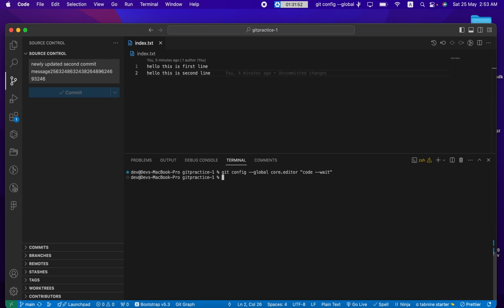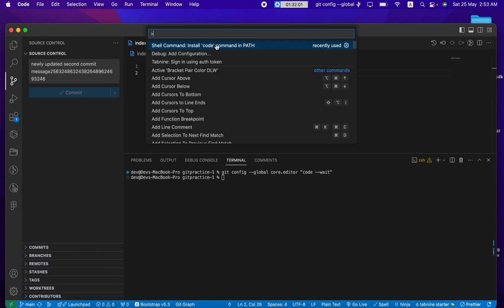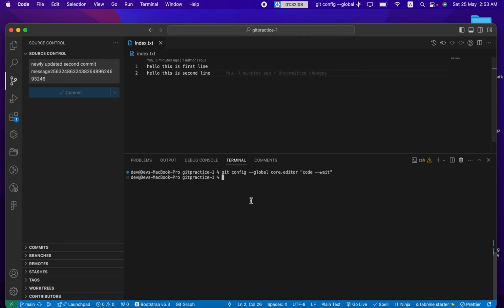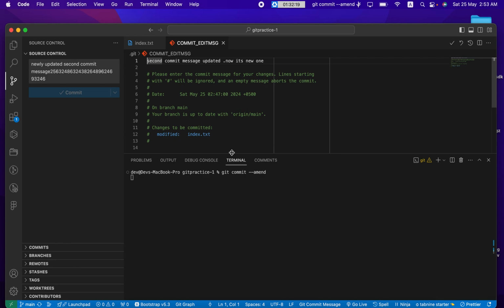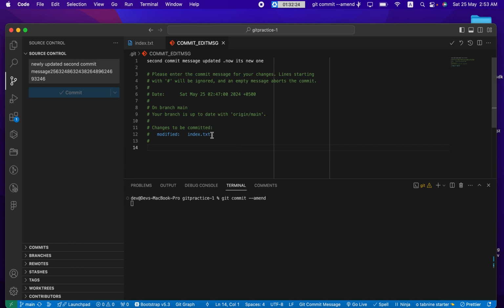Basically, this command will set the default editor to be VS Code for your Git. And you just have to use this one single time. Like I told you, for interactive rebasing, you have to open the command palette and install code one time only. Then you don't need to do this again and again. After this, you can simply use the command git commit --amend and then press enter, and this will open the file containing the commit message again.